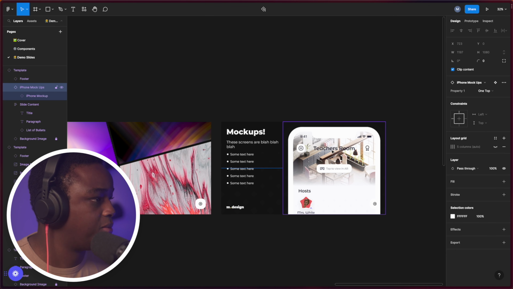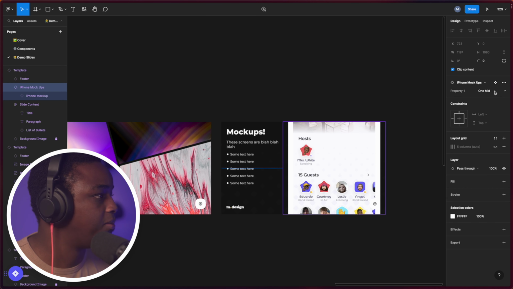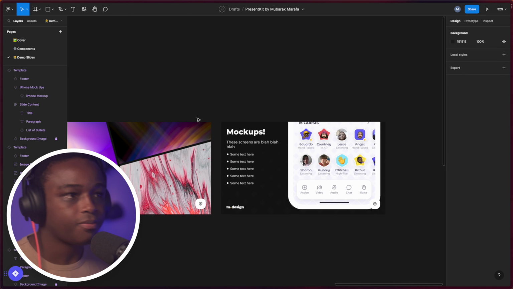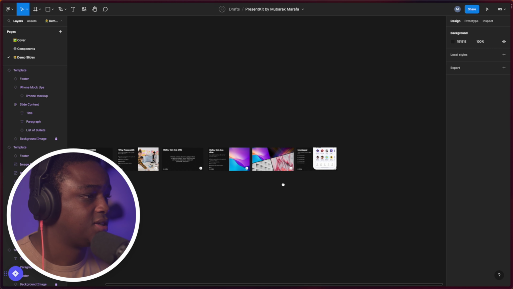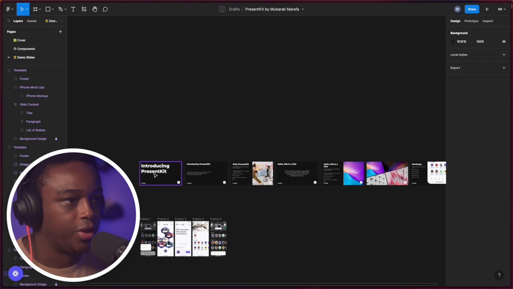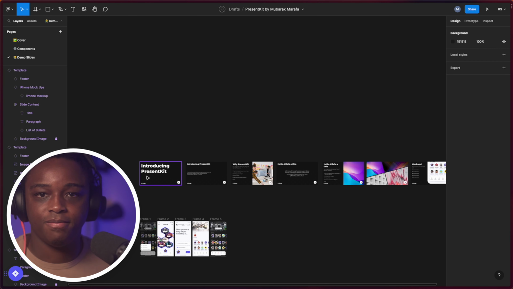If I want to zoom in onto the top of the phone, I could do it this way, or middle, or bottom, and so on and so forth. So you can see that this is totally flexible. It's totally easy to use. And yeah, basically that's it.